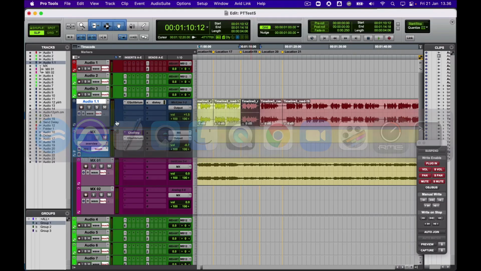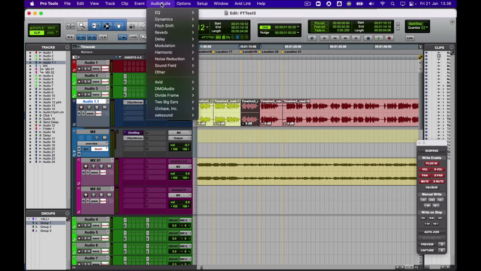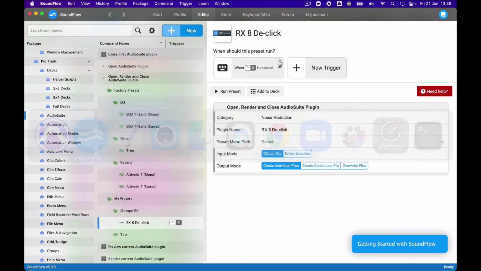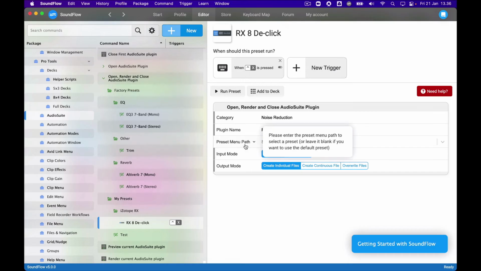So to show you what I mean, when you go through the Audio Suite menu, we have noise reduction here, and then I'm using dark mode, so this is a little bit hard to read. But then you've got RX8 declick here, spelled in exactly this way. So it's a little bit annoying, but you just have to type it in correctly. And then it also has the option to select a preset in your Audio Suite.